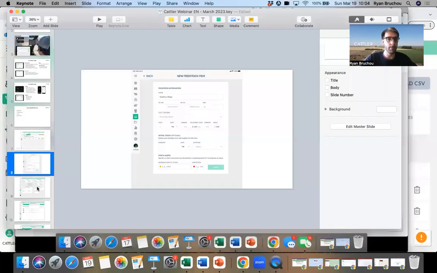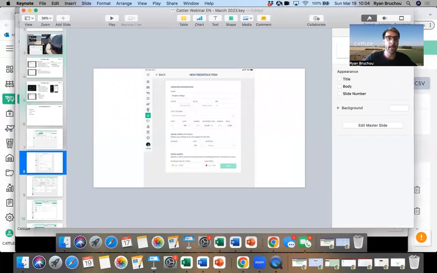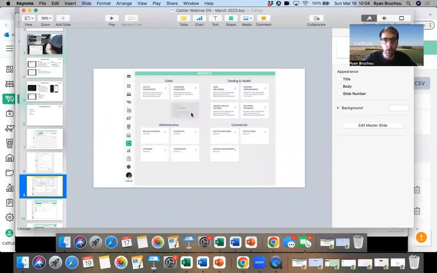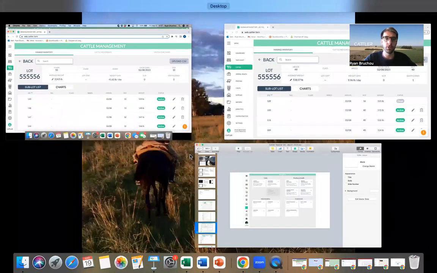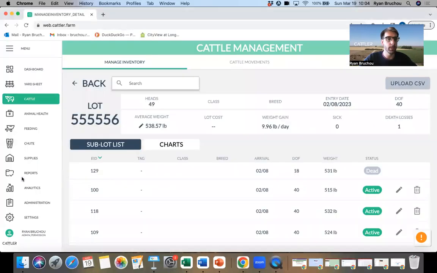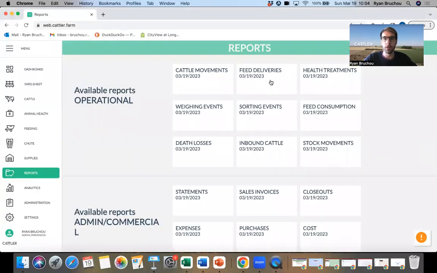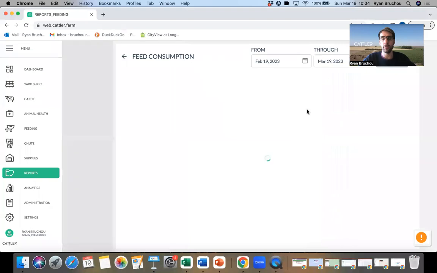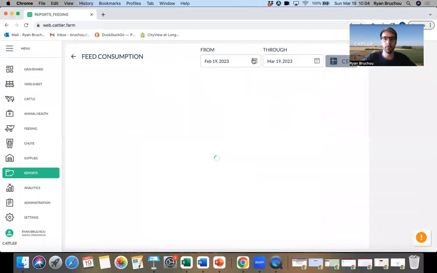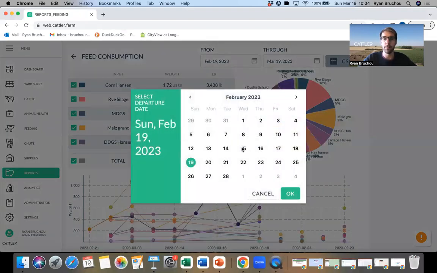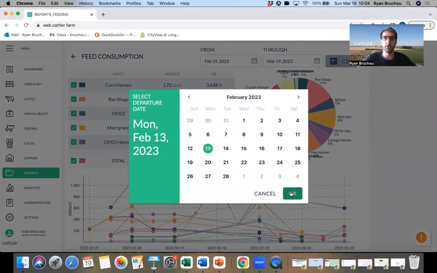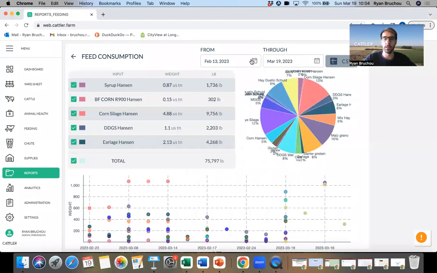So going back to the presentation, we also added some new reports that we would like to share with you. This is the new format that will be coming down the line. The format that I'll show you now is a little bit different, but ultimately, if you go into the reports, you're able to have reports regarding feed consumption. Of course, this is my dummy account, so bear with me that it might not be as fully fleshed as it should be.